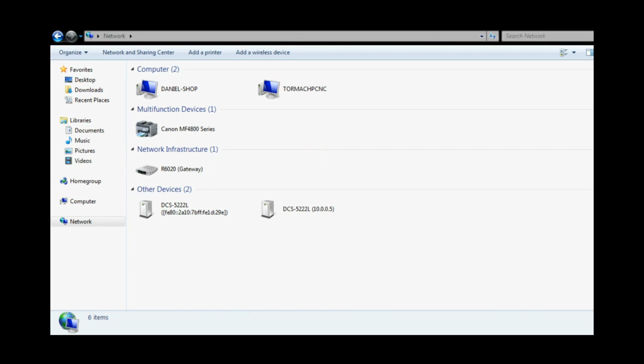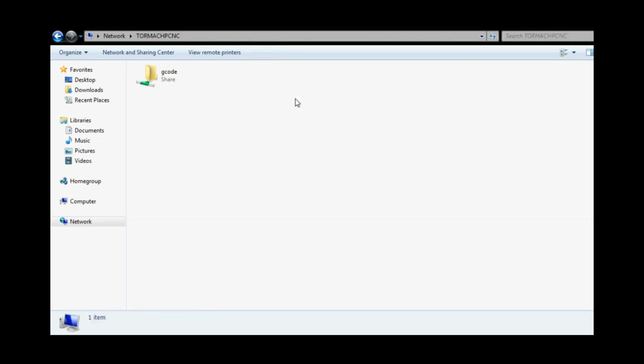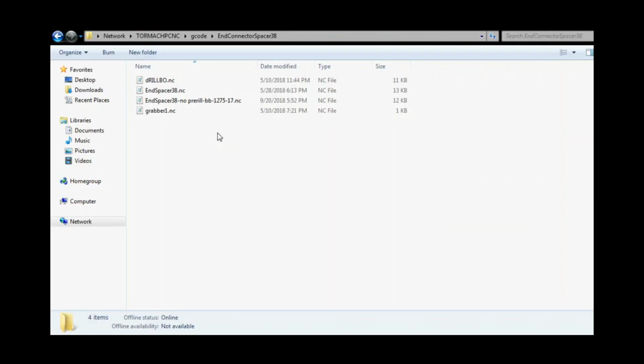Okay, on the PC, I've gone ahead and opened up Windows Explorer here. First thing you want to do is click on the network. This shows everything that's on my network. You'll see my PC and the Tormach here. I'll click on the Tormach. I'm going to go into the G-code folder. That is where Tormach saves all your G-code. And I'm going to go ahead and browse. I browsed to the actual file location here.